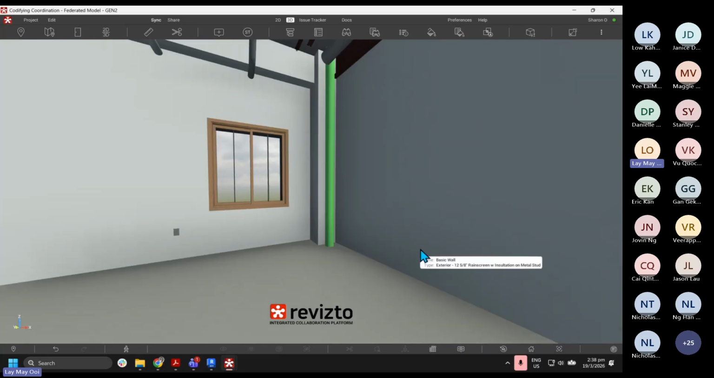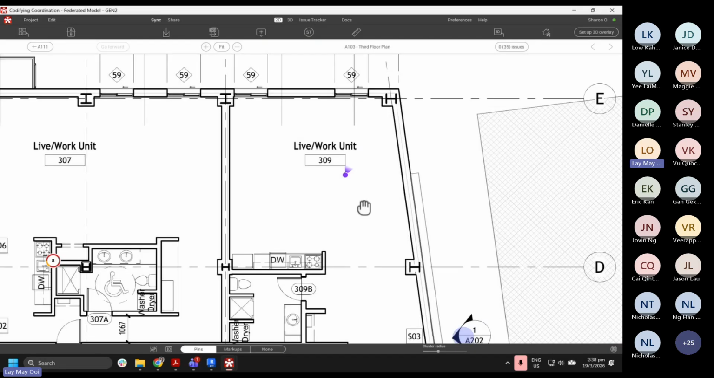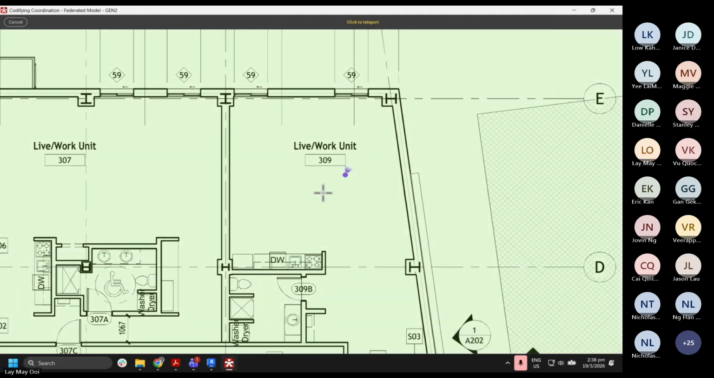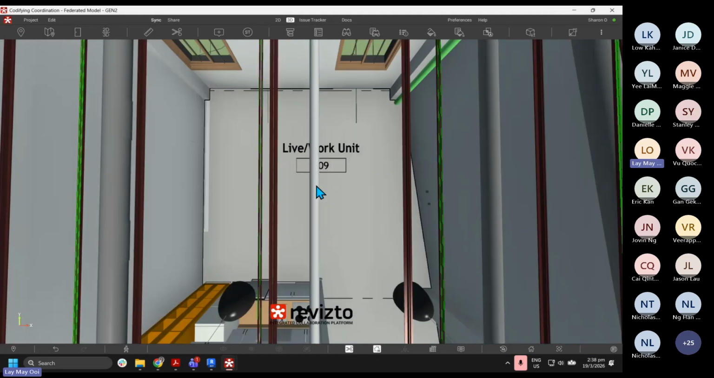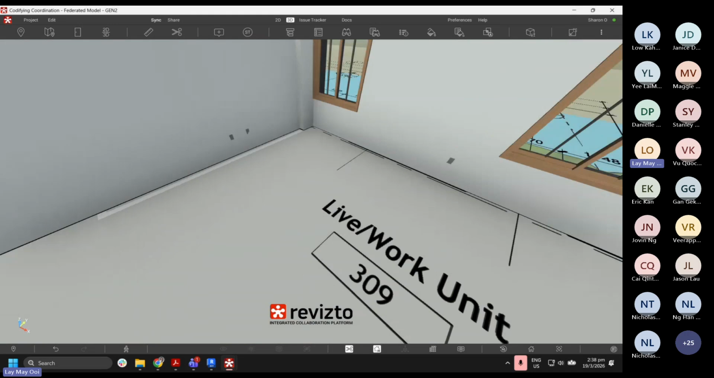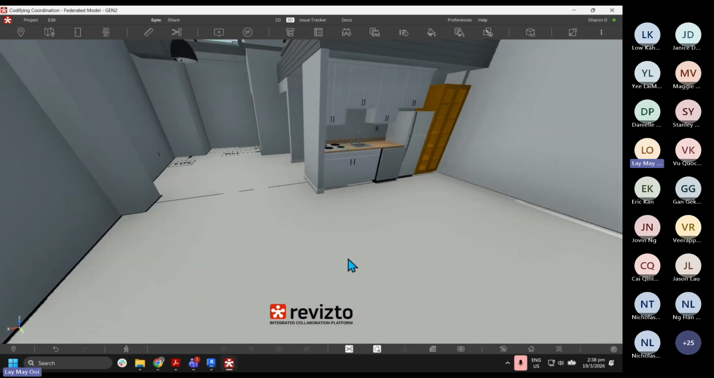Furthermore, let me jump back to 2D again. Now I want to jump into this space again, but with the 2D plan as my reference. Use the other function here called jump to 3D, this time with overlay. I click on it, I click into this space again, and then you can see that the drawing is actually on the floor. So this is for you to cross-reference if you want to walk through the models.